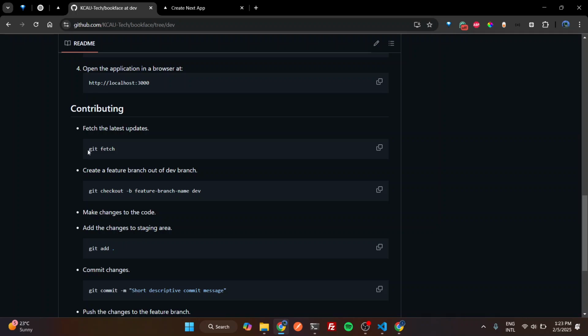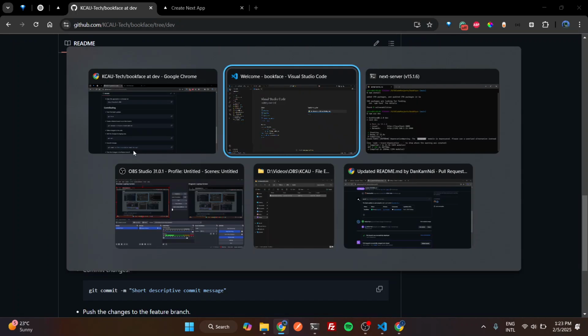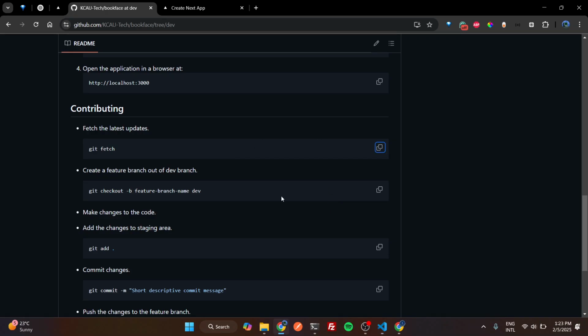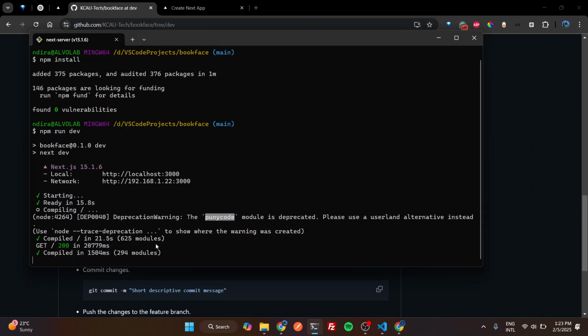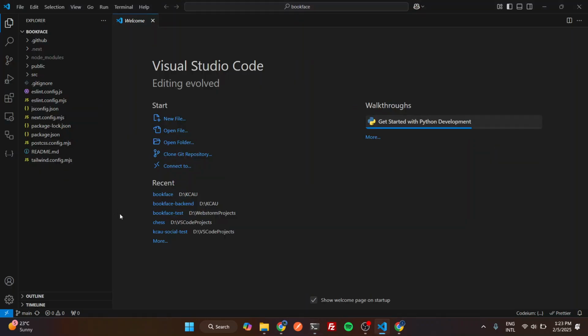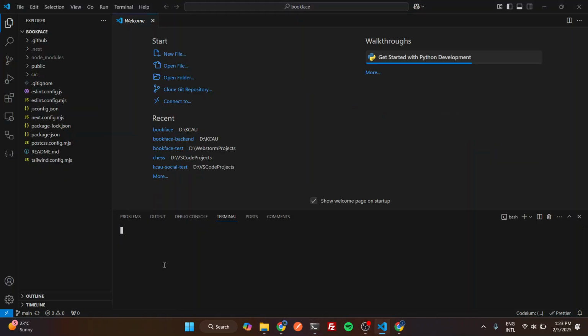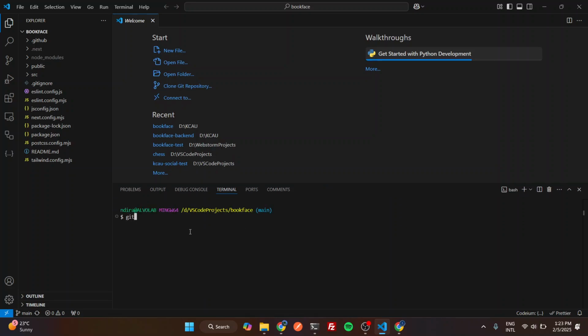So we'll start by doing git fetch. Git fetch will fetch all the code that is on GitHub. So once you come here, let's use the terminal on VS Code. So this terminal, and then we can do git fetch. Git fetch will fetch all the branches, all the code that is on GitHub.